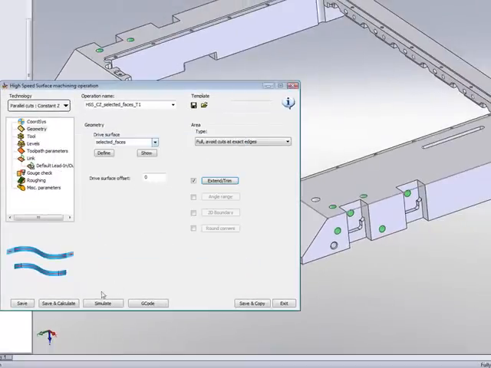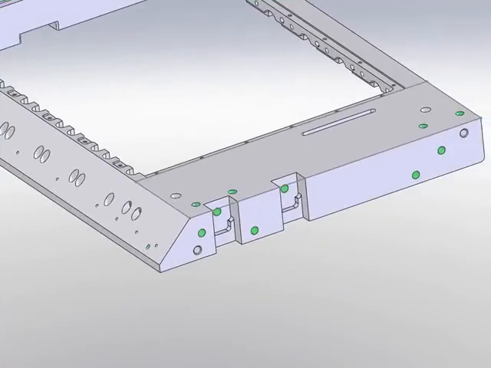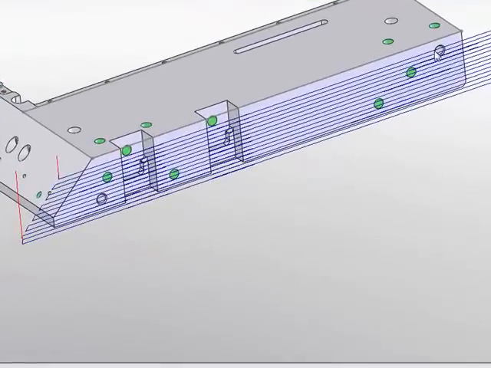Now when I do save and calculate and run my simulation, you'll see that the toolpath is now going past the part itself, giving us a smooth finish at the ends as well by passing over those edges.